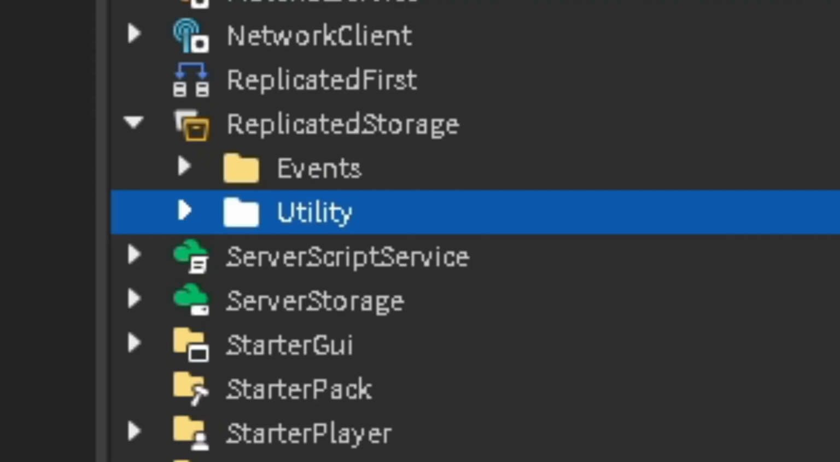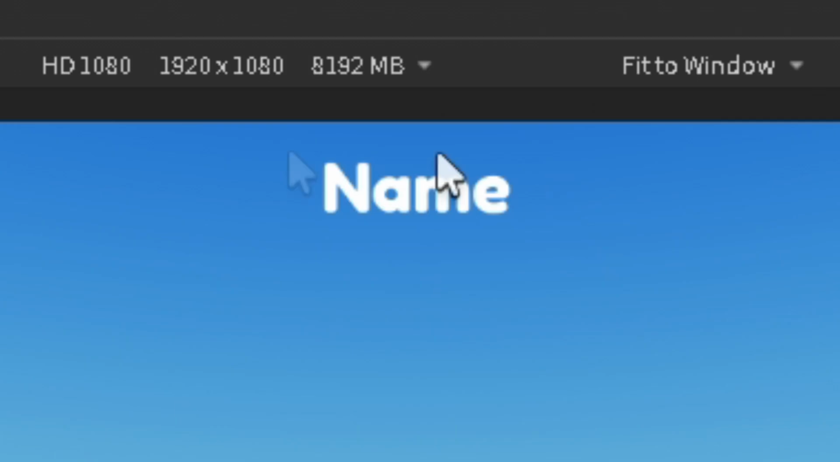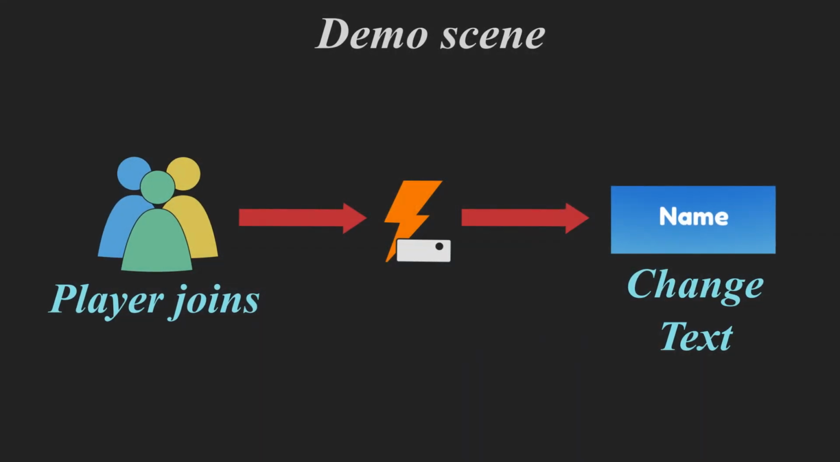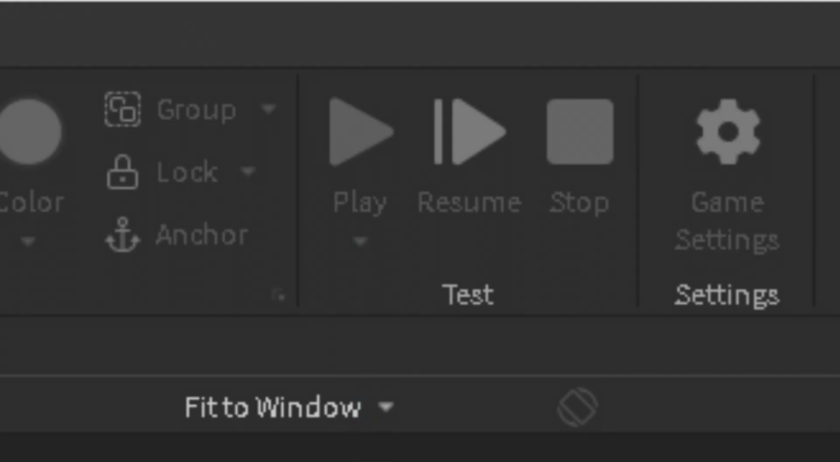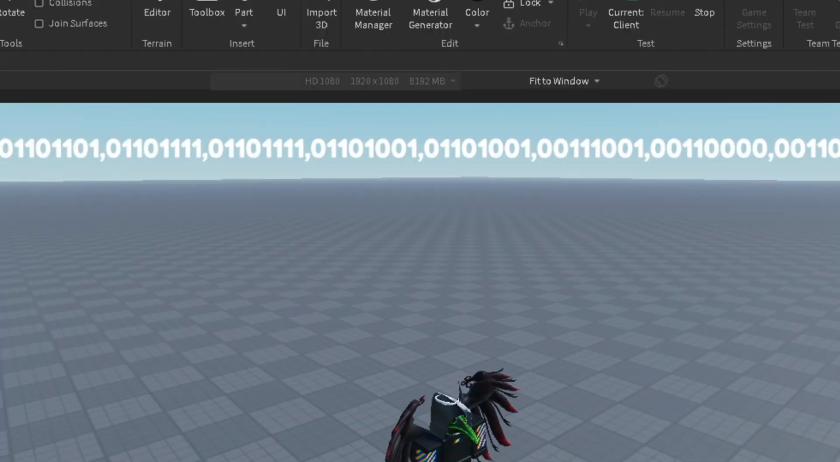Now, what is the aim of doing this? Well, in our demo, we're going to create a UI element, and it's going to change based on what we call as an event when the client joins the game. So for example here, if I click play in the final demo, as you can see, the text changed to the binary representation in ASCII of my username.